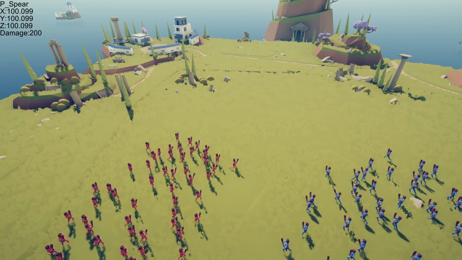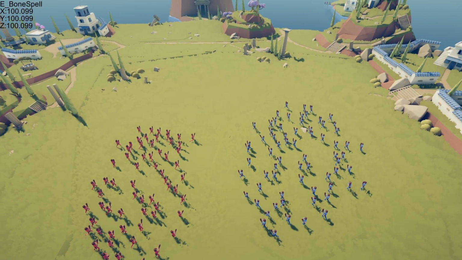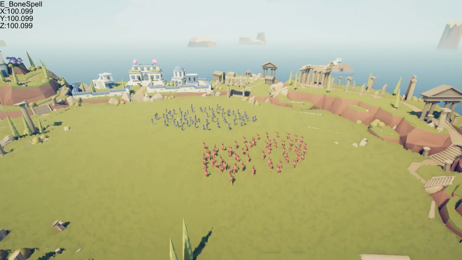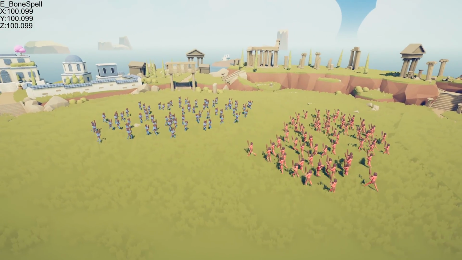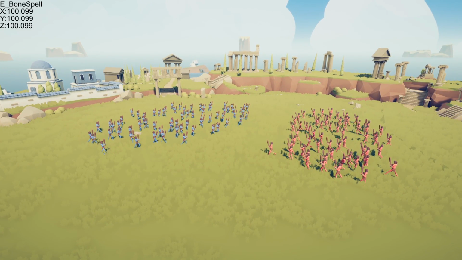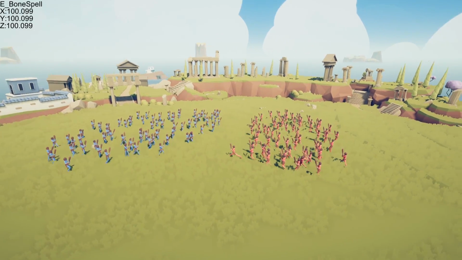Let's set it up again. There we go, back to 100 times bigger. What does a 100 times bigger bone spell look like? Okay, this might be stupid, but I have to do this for science, guys. It's for science. Everything is perfectly fine. Here we go. Bone spell.